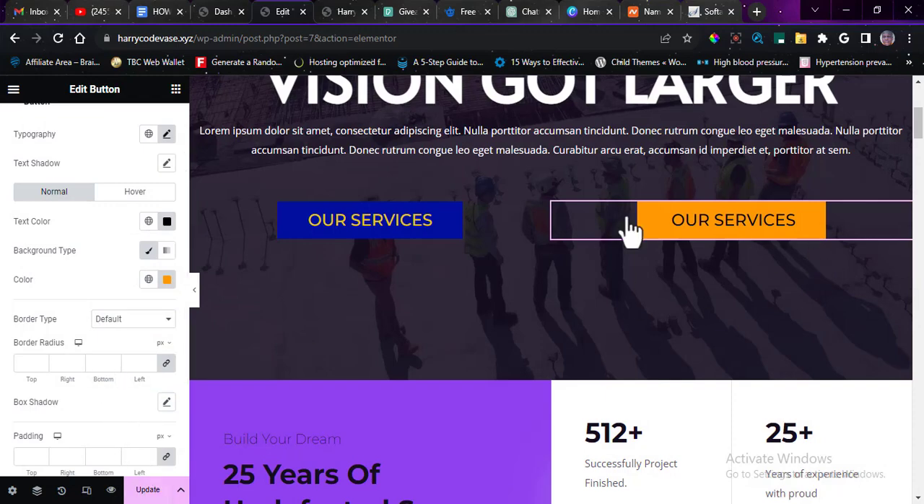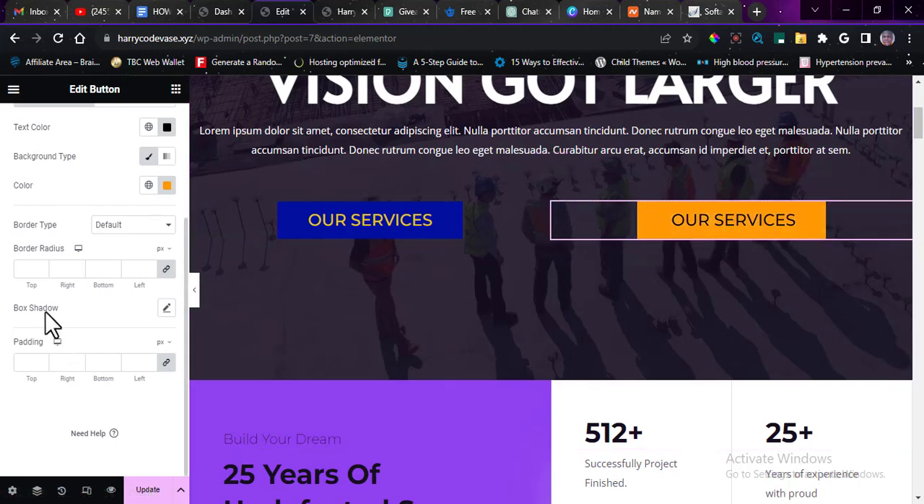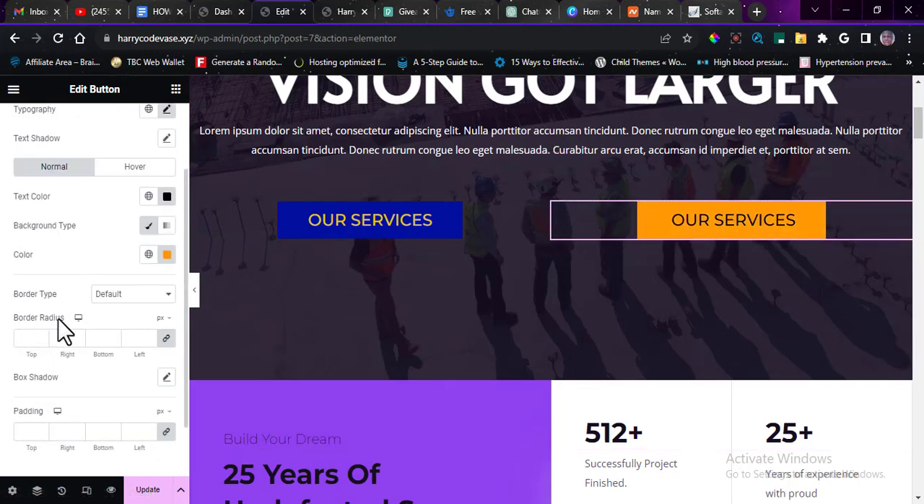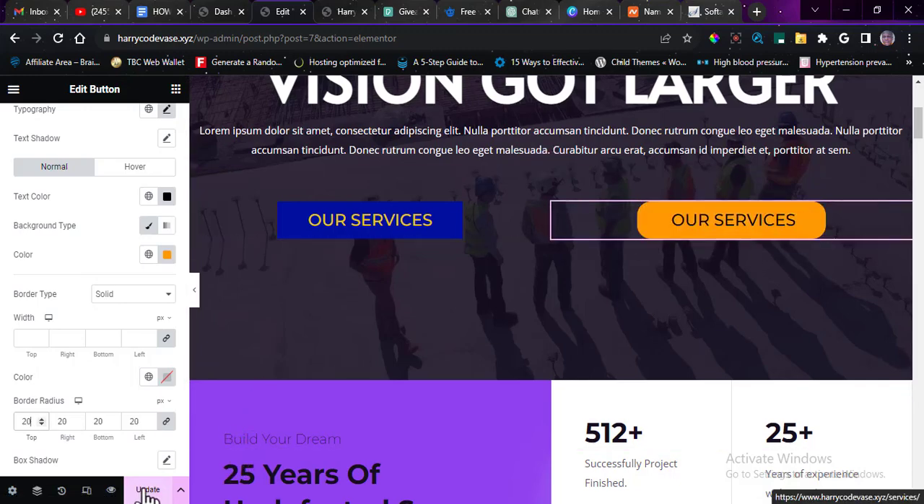Then I could just go ahead. You can still add some styling to it. You can still make it a rounded shape. When you come to border radius, you go ahead and select this border type. When you select border type, you select solid. Then you increase this border radius here, which will make it rounded. So you just go ahead and increase the border radius. So you can see now that it's taking another shape entirely. So the rest everything is fine. You go ahead and you click on update.